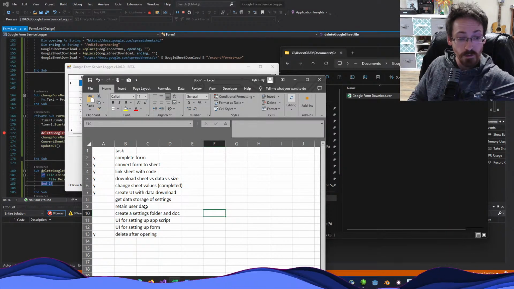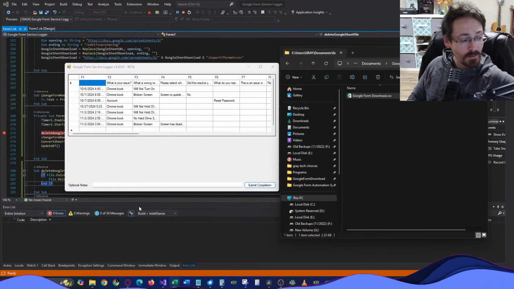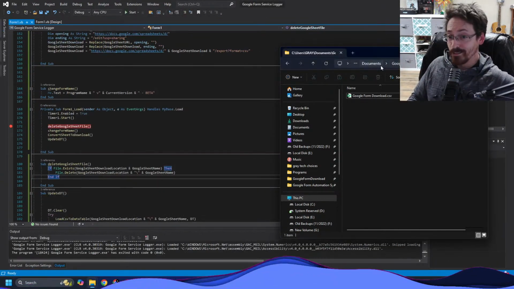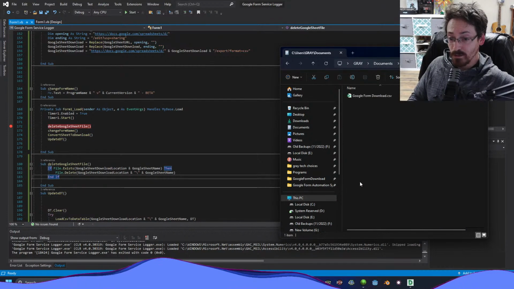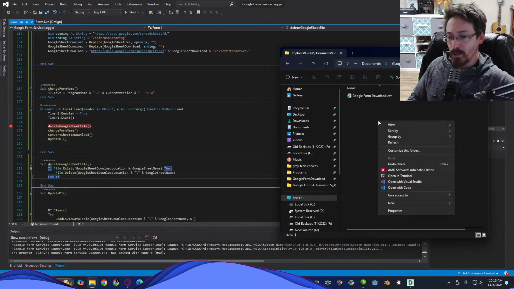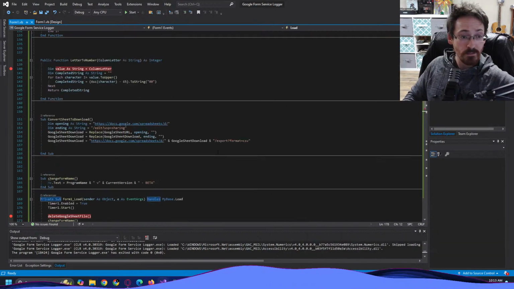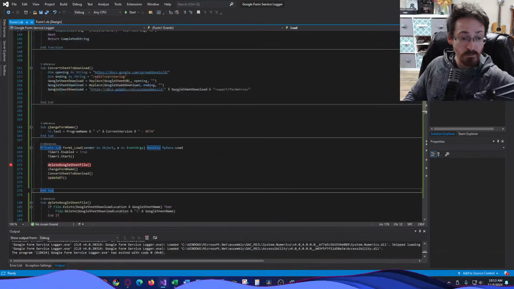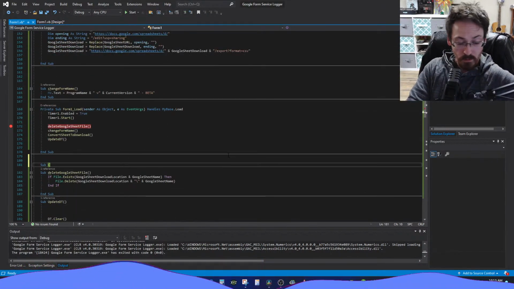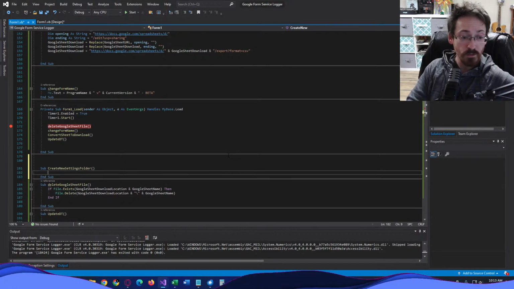Okay, next we are going to be storing the user data and retaining it. We are going to need to make a new folder for this. That way we can store it inside of this. Right now it's currently in the documents and then Google Form download. So let's go ahead and make a new folder here and let's call it settings. So let's also create a new directory if we need to. So sub create new settings folder. There we go.